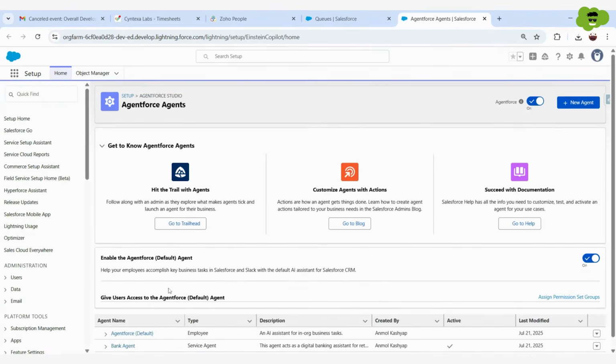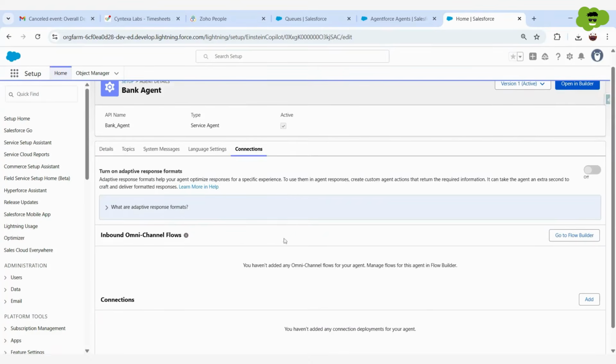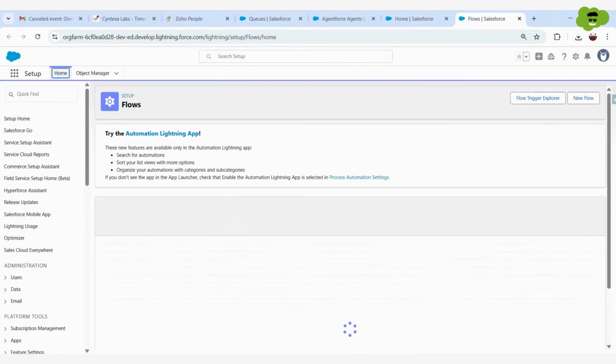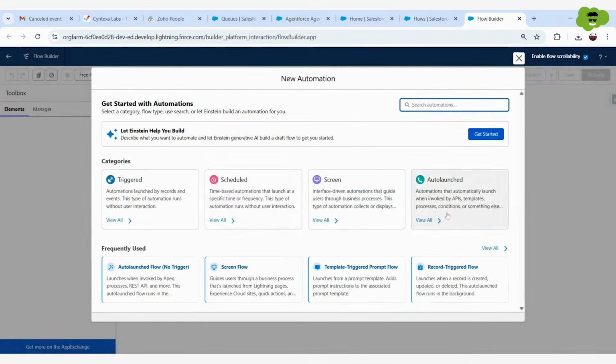Now once the fallback queue is created, you have to go back to the agent. Here you have to go to the bank agent, and in this go to the connection, and here you will see one omni-channel flow. Basically, we have to make an omni-channel flow which will connect with this particular agent, and this agent will be able to handle or give prompts to this flow to the messaging channel. Now create a new flow. Here we have to select the omni-channel flow.